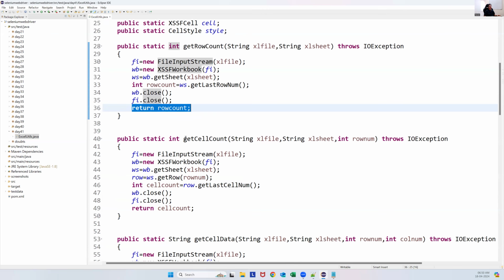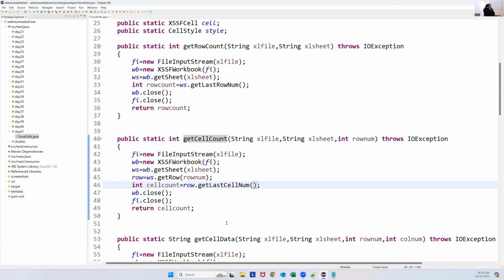Now similarly, getCellCount. Suppose I want to find the number of cells. Then we have to pass three parameters: Excel file path, sheet name, and the row number also we need to pass. Because if you want to find the number of cells, we need a row. In that particular row, it will find the number of cells. So we need to additionally pass the row number also: the Excel file path, sheet name, and then on which row you want to find the number of cells. That row number we have to pass as another parameter. So by taking these three parameters, it will perform.